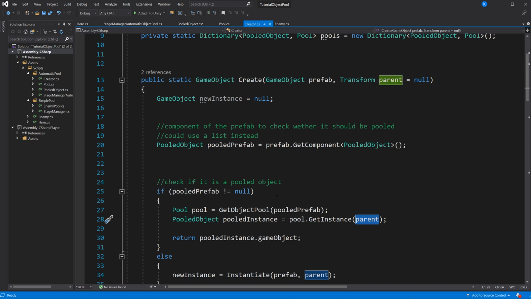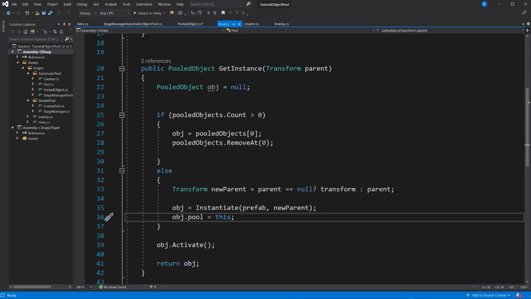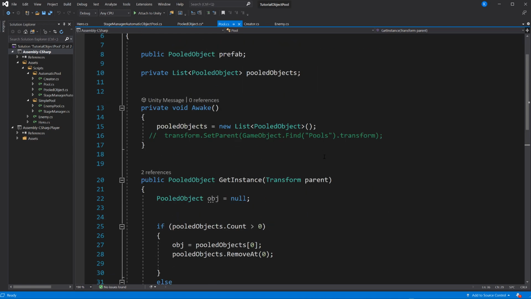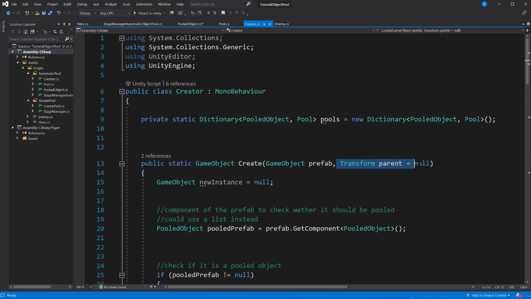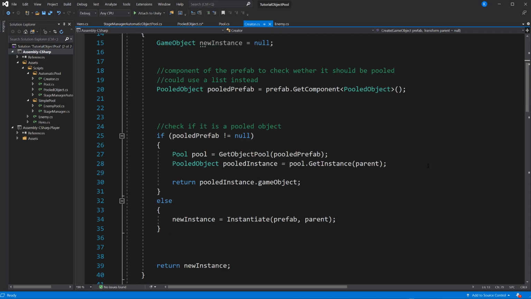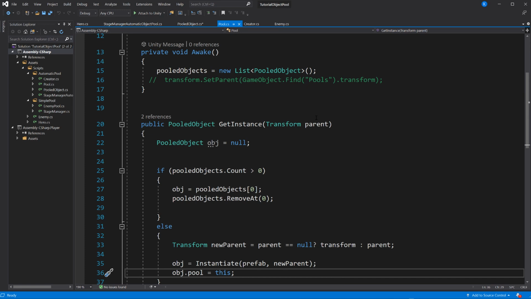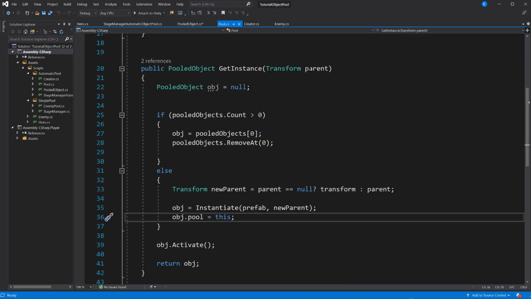The reason is that, first of all, I want by default all objects to be parented to the pool, just to, you know, tidy up the scene a bit. So if we call this without passing in anything, it's going to be null. And that means it's going to call pool.GetInstance, and it's going to pass in null. And that's where the pool actually checks it. So we have null here because nothing was passed in.